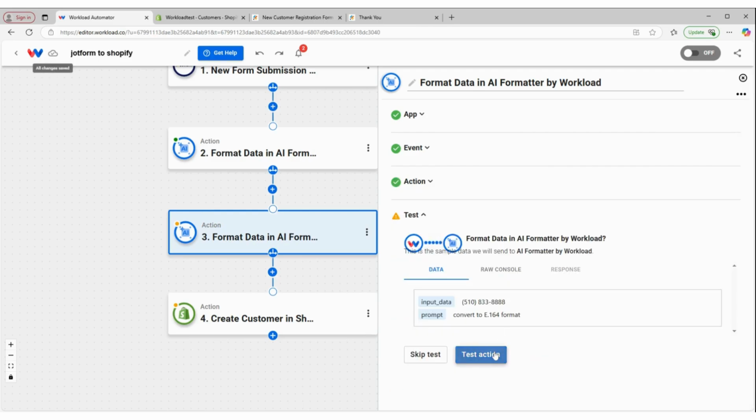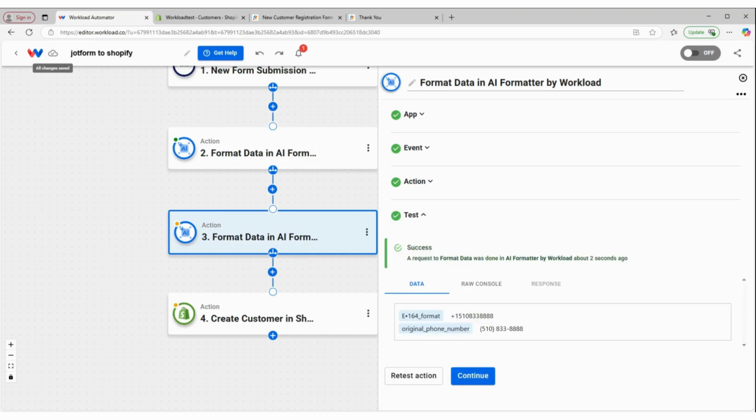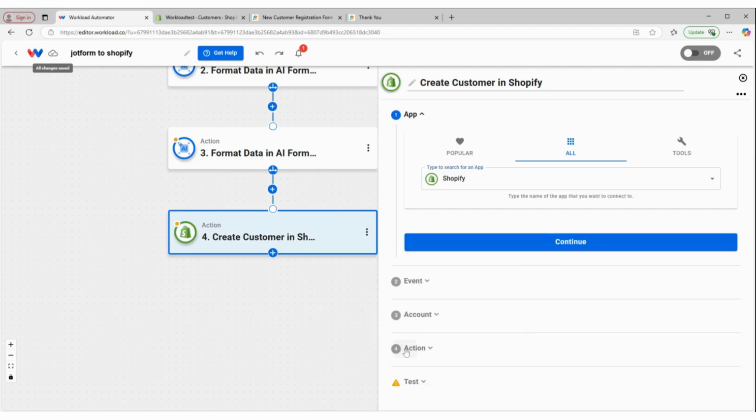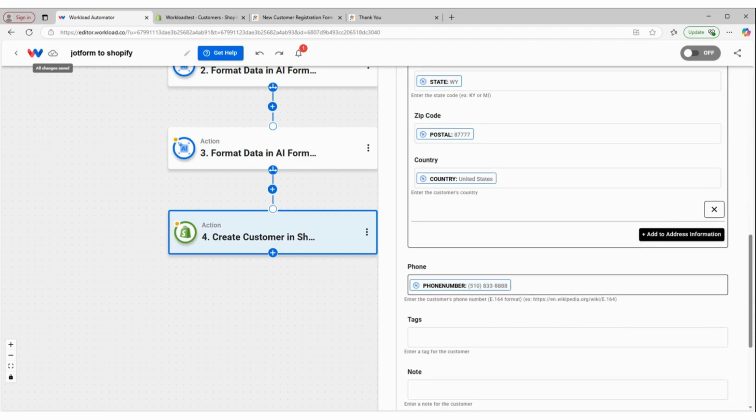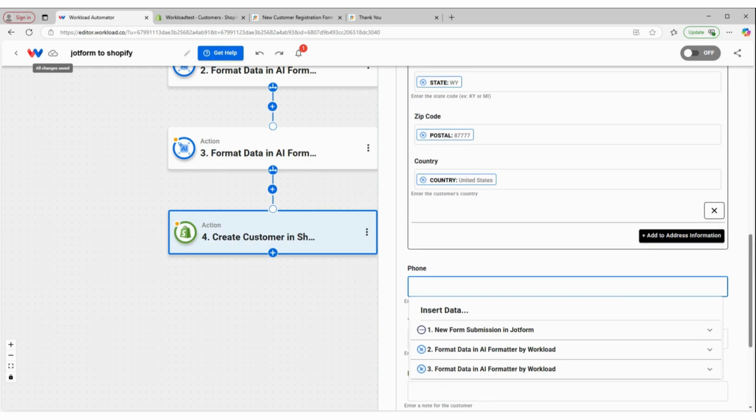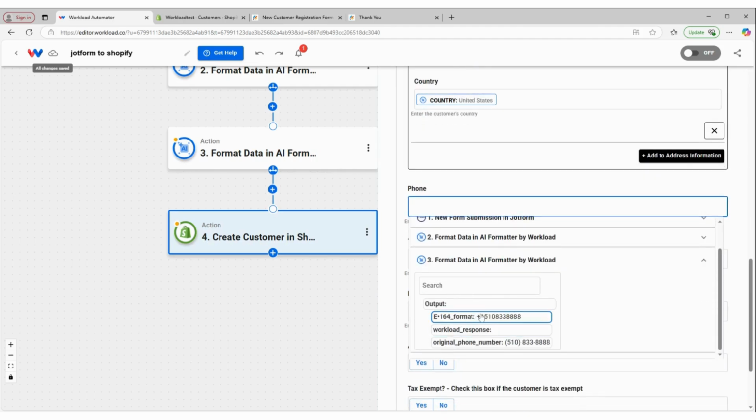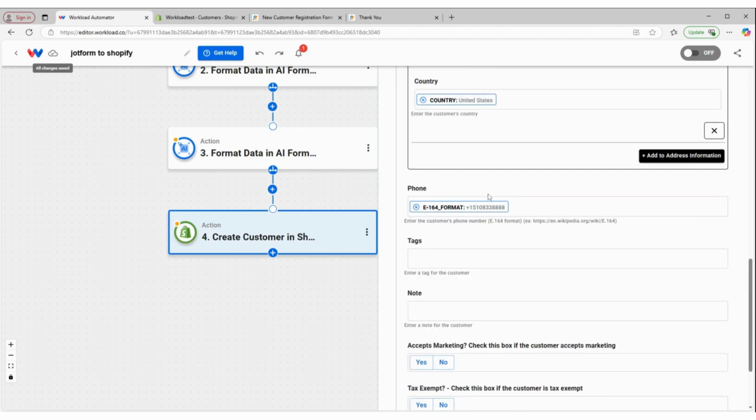I'm going to test my action. We have a success. So this is that E164 format. Even though I didn't know what that meant, I just copied that and pasted it in, and it gave me the format that it needs. So I'm going to jump back to Shopify, come down to step 4 here. I'm going to delete this phone number, and then come to my step 3 and put in the correct formatted phone number.